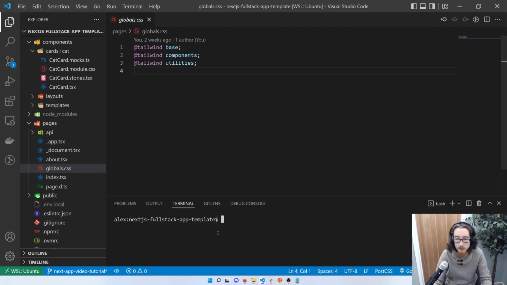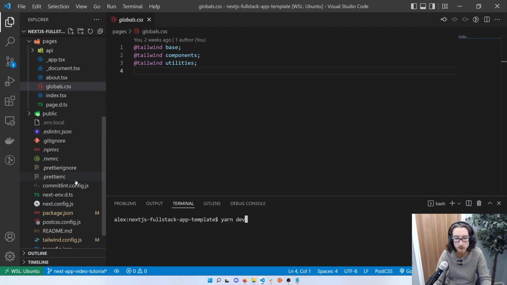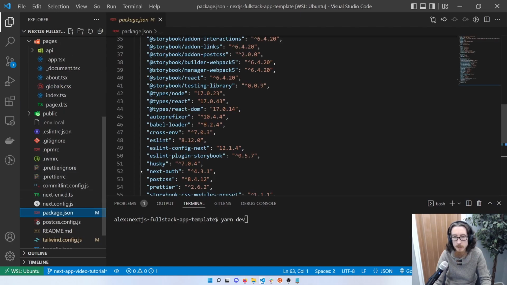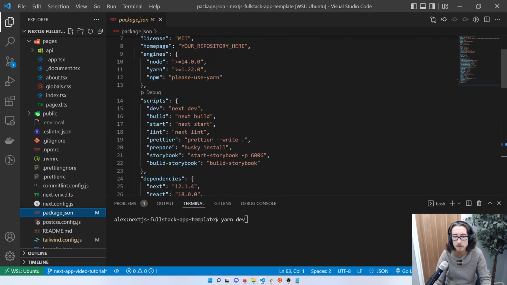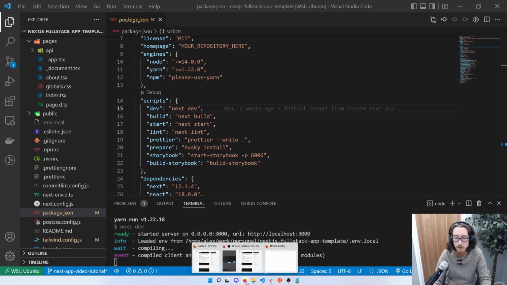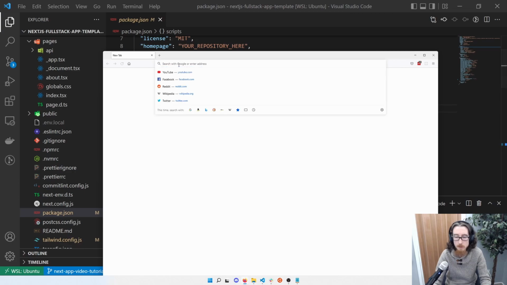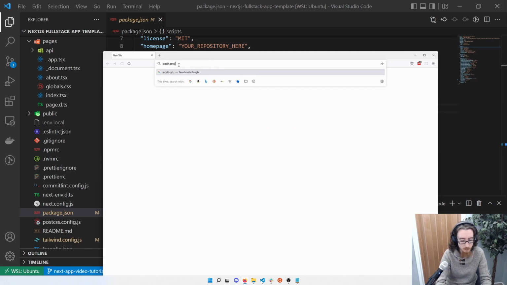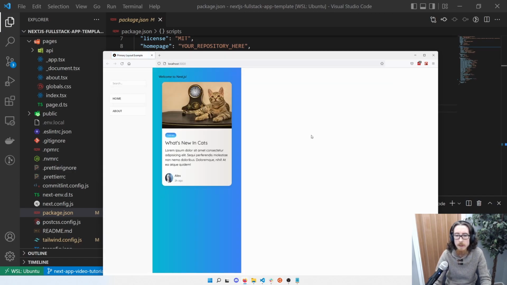So with that done, I'm now going to say yarn dev, and this is going to start our dev server on port 3000. If I look at package.json, look at our scripts, I have next dev, and the port by default is 3000. I'm going to open my browser and go to localhost 3000. And I see that I have my cat card that we created in the last video up and running here.